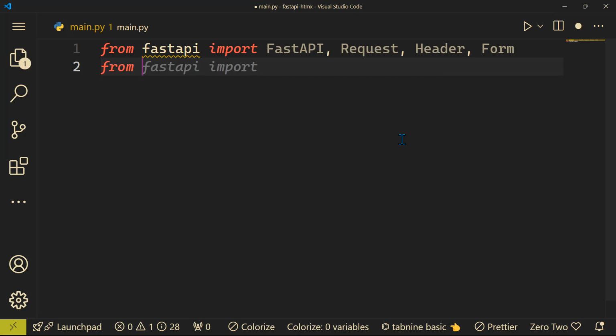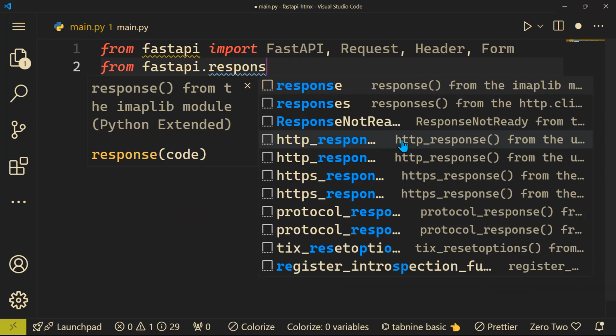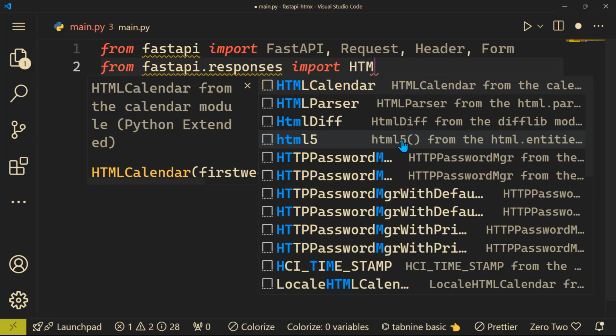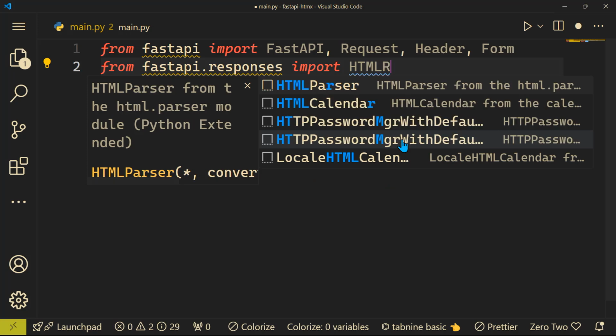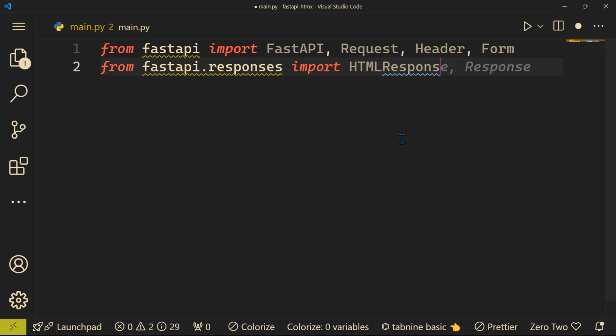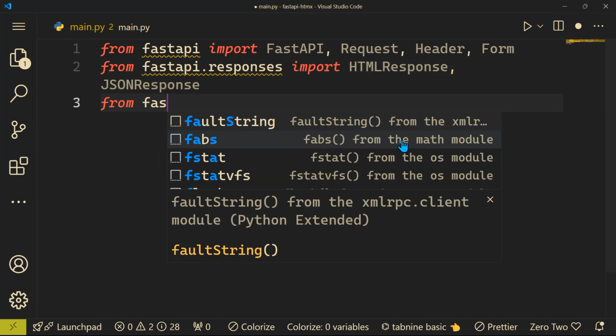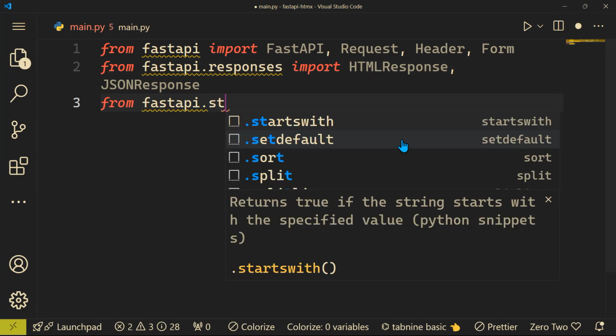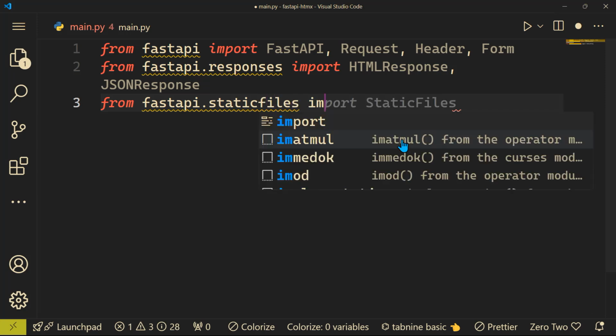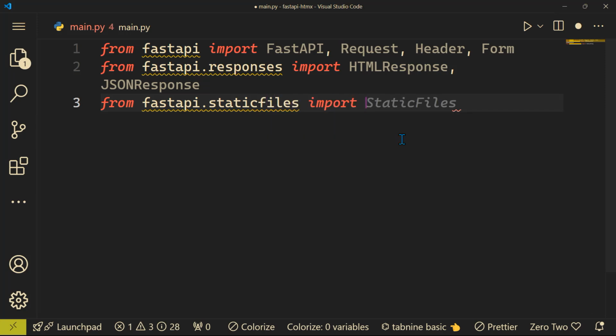So also from FastAPI.responses, I need to import HTMLResponse. I don't find it here. So that's HTMLResponse and also JSONResponse. And those mainly are the responses for HTML and JSON. Also from FastAPI.staticfiles, I want to import StaticFiles. This is to serve static files, obviously.